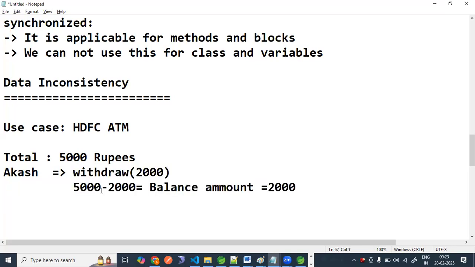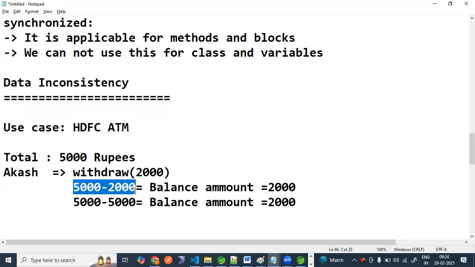Otherwise, what will happen? Parallelly, he will try to withdraw 2,000, and at the same time, he will try to withdraw 5,000. Is it possible, guys? Think in that way. A use case is nothing but your real-time daily-life situation. He is withdrawing 2,000 and at the same time 5,000, which means 7,000. Is this possible?